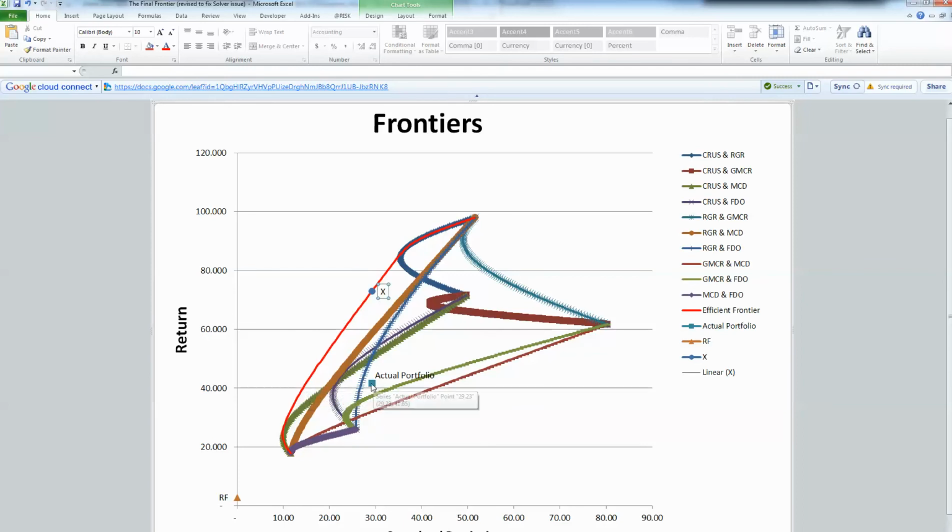So go to your actual portfolio point, move directly left until you hit the red final frontier, and I'm just holding my cursor over this red frontier until I get to a return of approximately 41.95, and that's the second point in the tip. So it says series efficient frontier point 15.04, etc. And then it gives me the XY coordinates.